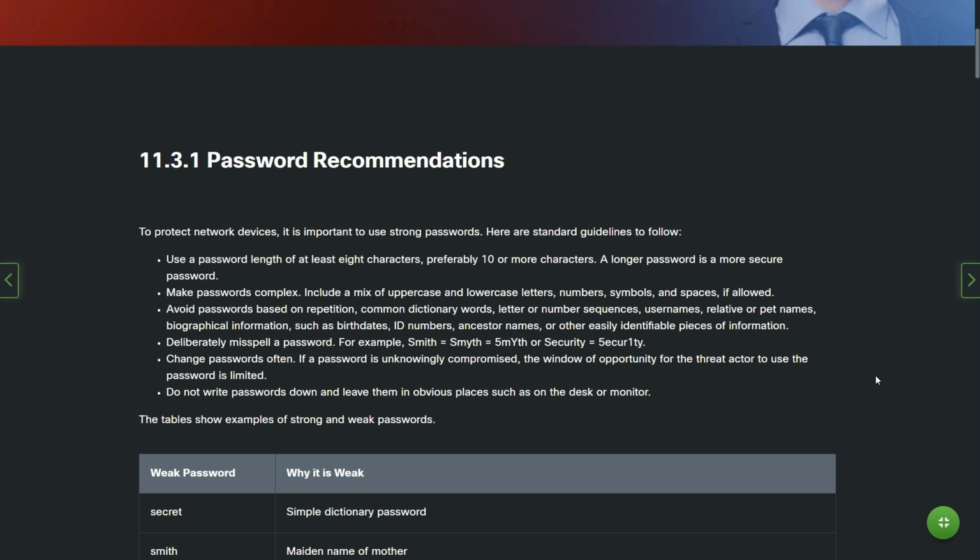Avoid passwords based on repetition, common dictionary words, letter or number sequences, usernames, relative or pet names, biographical information such as birth dates, ID numbers, ancestor names, or other easily identifiable pieces of information. Deliberately misspell a password, for example in this form, and change passwords often.